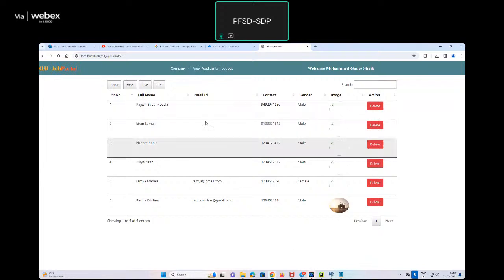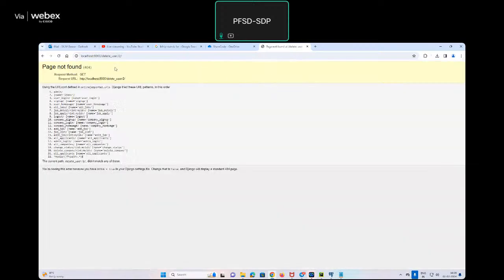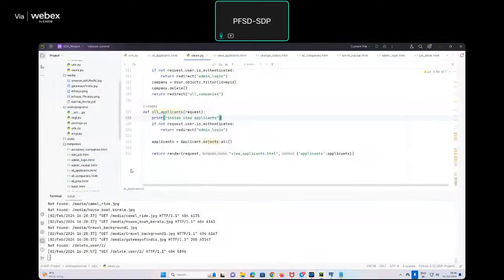See, for this also, I applied the same data table. You can download this list also. And if you want to do the delete operation, you can delete it. For example, I want to delete this Rajesh Babu. If I click delete, automatically it will ask, are you sure you want to delete this? If I click OK, it will not execute because we have not implemented it at all, right? So delete user is not there. So you must create that functionality, delete user.